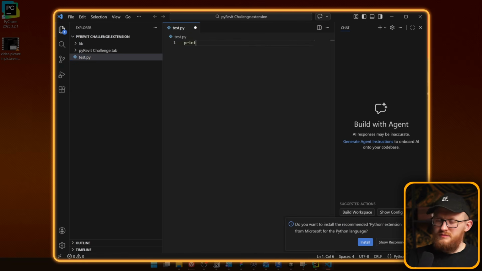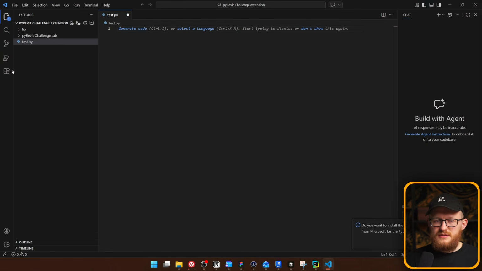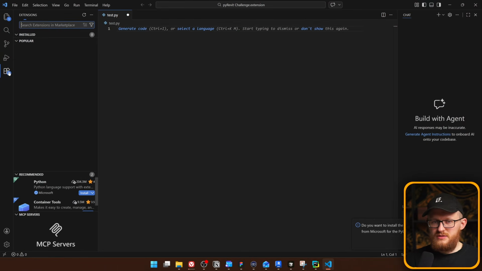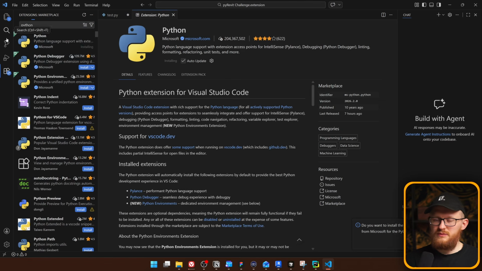First of all, we try to execute Python code. You can see no autocomplete whatsoever. This is because in Visual Studio Code, you have to activate it. For that, just go here, click on extensions, and then search here for Python. Then right here, you can see the number one, Python, 200 million downloads. Just click on that one.